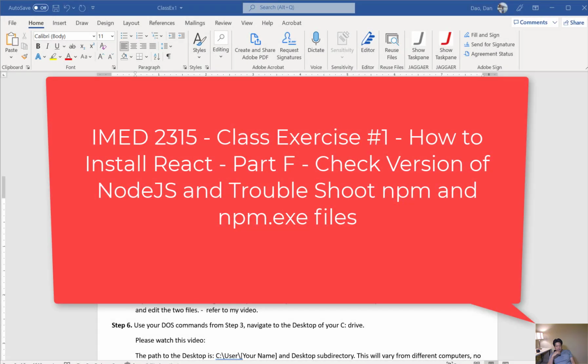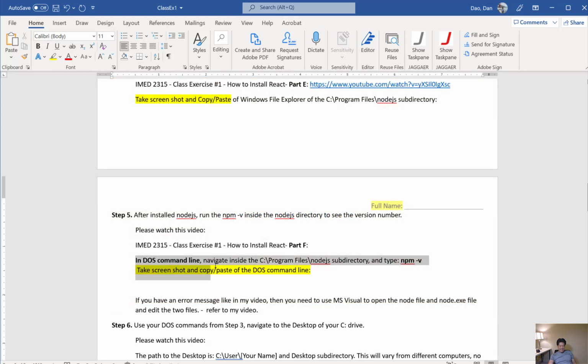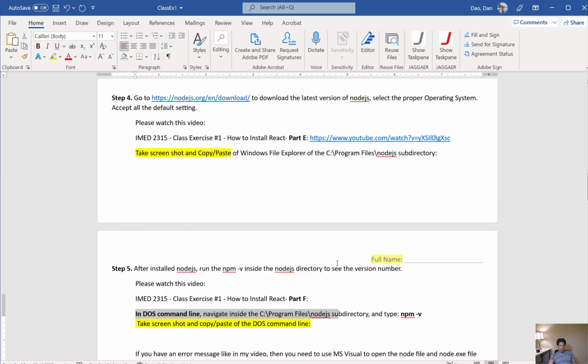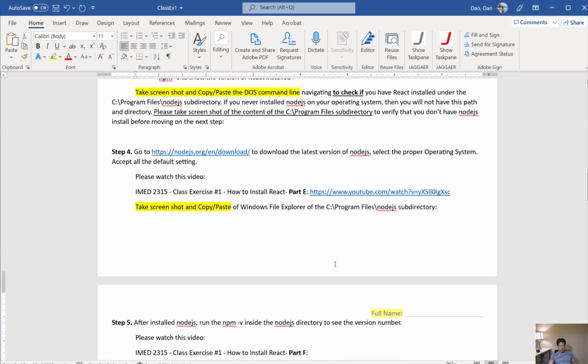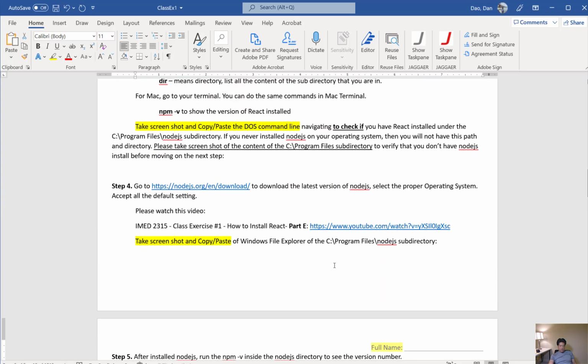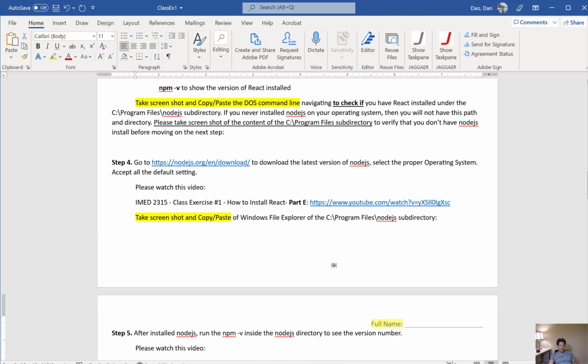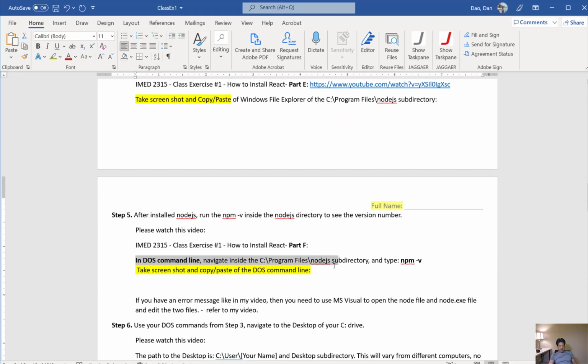Now, this is step number 5 right here. I'm creating this video, which is what's called part F. It's going to come after this when we look at it. So I need you to go to the DOS command and navigate using our command line from step number 3, right here, cd and dir with it. We need to check what version is running right now inside of that.